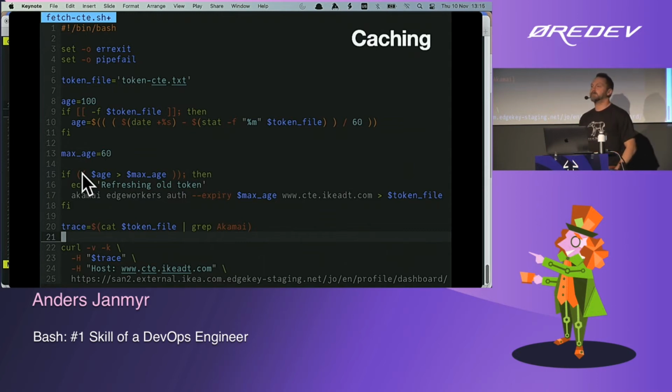So then I check here, and you can see in this if statement, before I used 2 square brackets. In this case, I'm doing arithmetic, so I want to have parentheses instead. So I do this comparison. Is it older? Then I refresh my token and put it into this file. And then I use it later down here in the curl command.